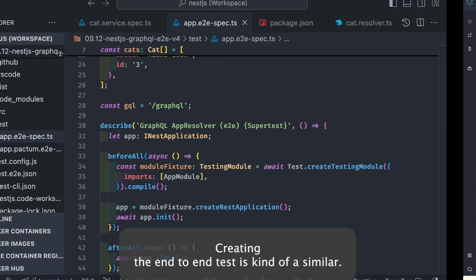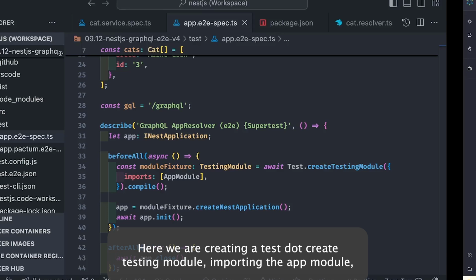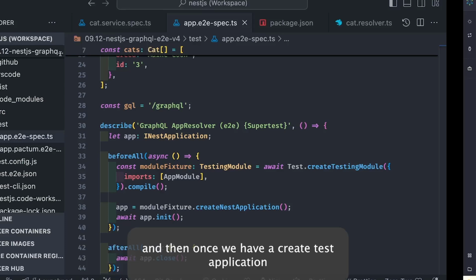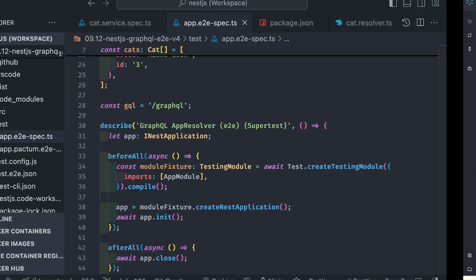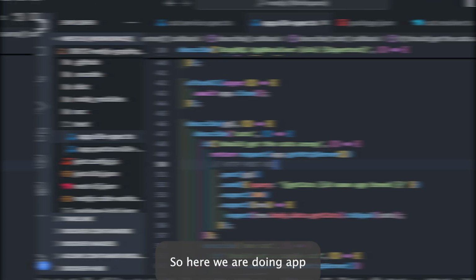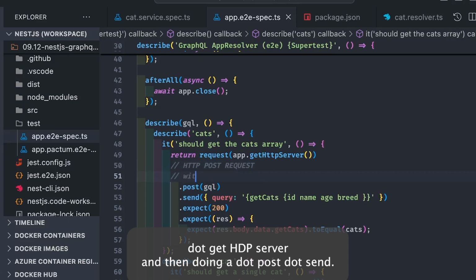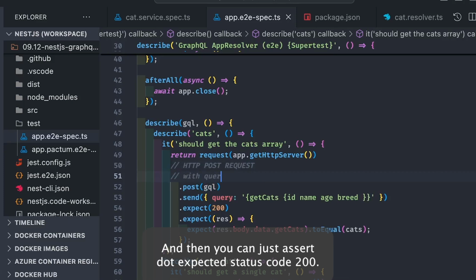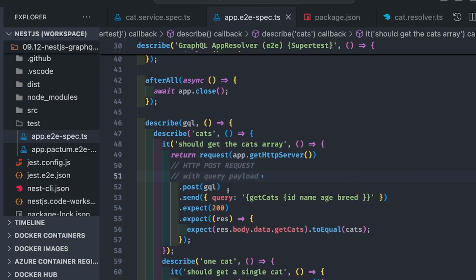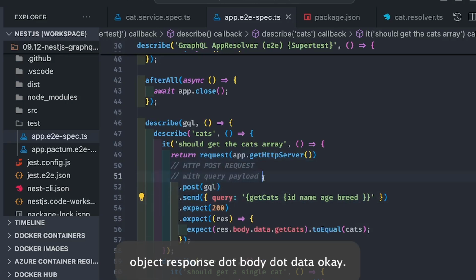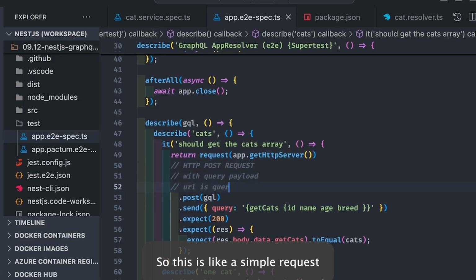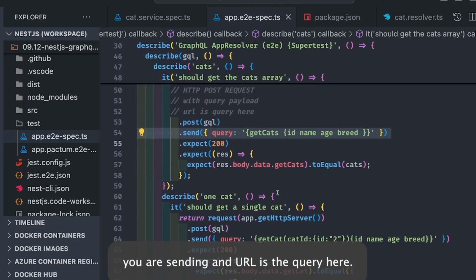So overall, creating the end-to-end test is kind of similar. Here we are creating a Test.createTestingModule, importing the app module, and then once we have a created Nest application app instance, we can get the request instance from this. So here we are doing app.getHttpServer, and then doing a .post, .send, and then you can just assert .expect its status code 200. And if you are getting something in the response object, response.body.data. Okay, so this is like a simple HTTP request you are sending, and URL is the query here.